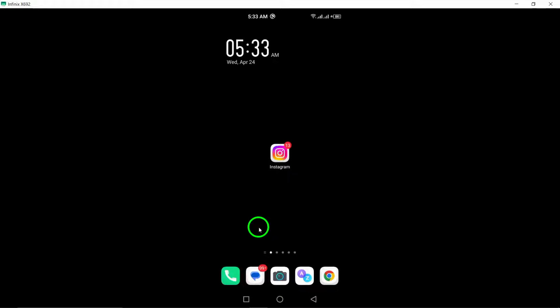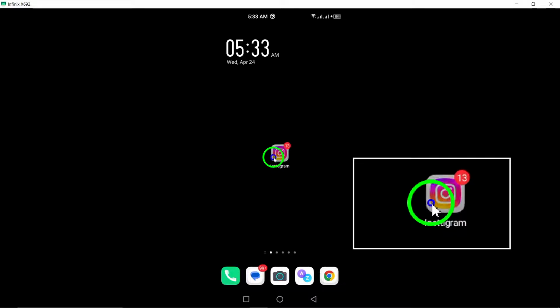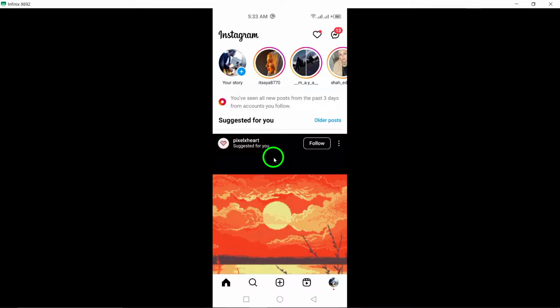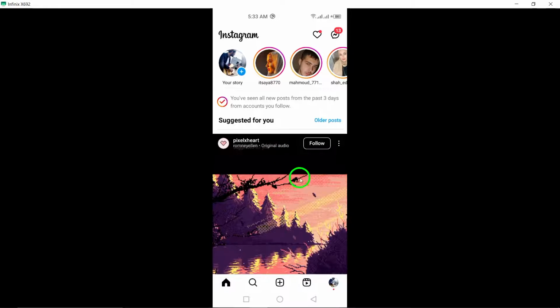To begin, open the Instagram app on your device. Once the app is launched, locate and tap on your profile icon positioned in the bottom right corner of the screen. This will take you to your profile page.